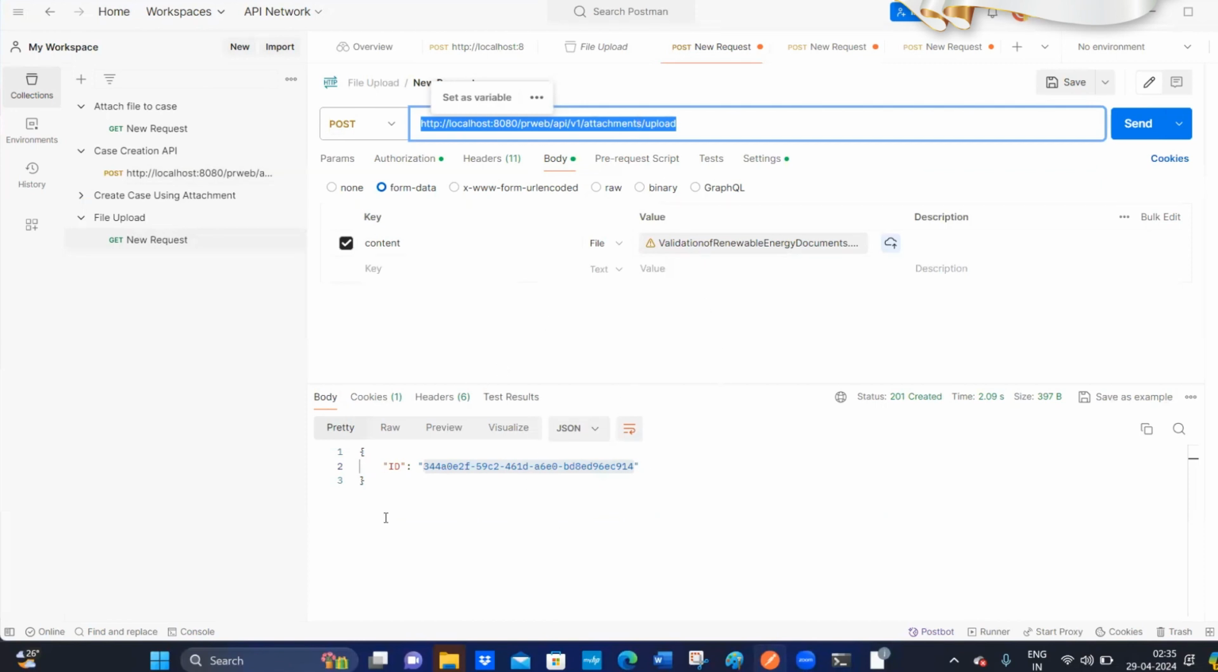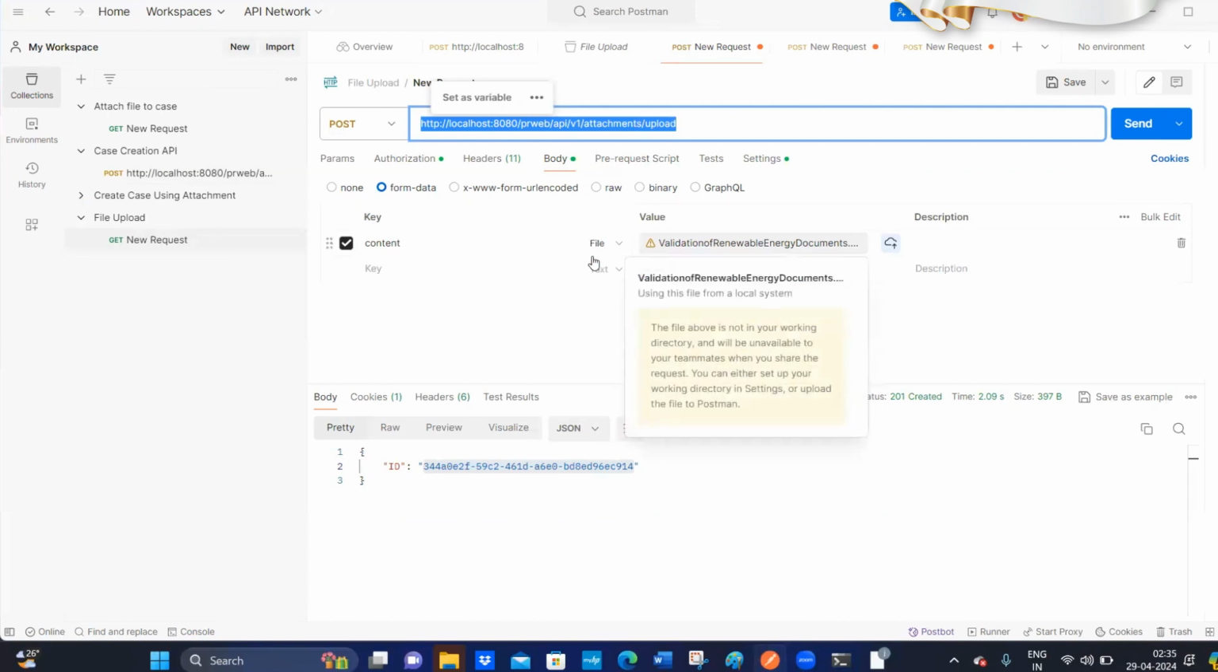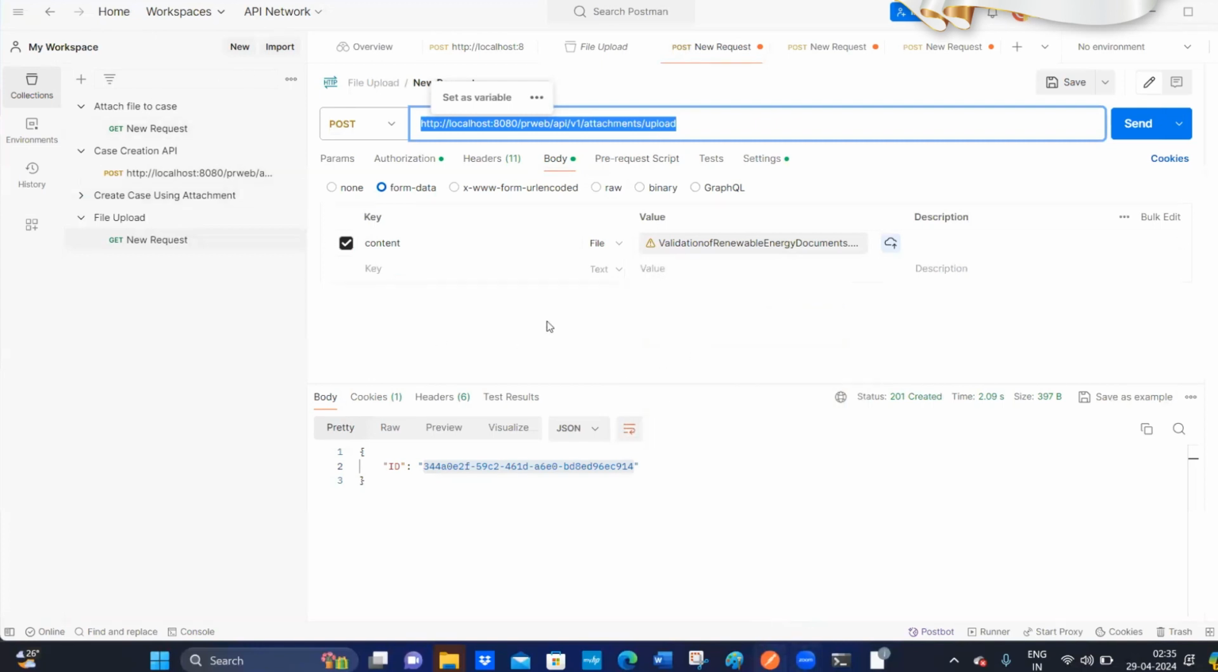I use the same API and I try to upload the document into the Pega database. We might get a query: why do we need to upload the document to the Pega database? Why can't we directly attach this document to the Pega case? Before attaching a document to a case, the particular document needs to be available in the Pega database. Unless the document is available in the Pega database, we can't attach the document to a Pega case.